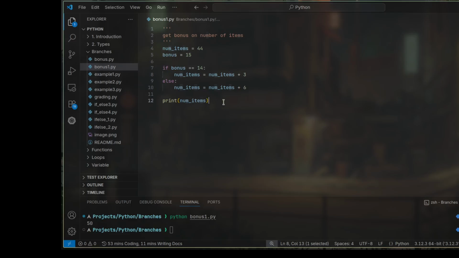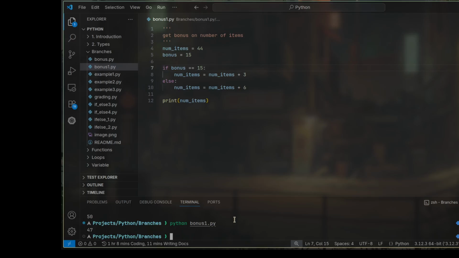our example. So in our example, the bonus we have is 15, and we are trying to say if it is exactly 14, you add 3. If it's not exactly 14, that's why we have 50 being the answer, because it's 44 plus 6. Let's do an example whereby we change this to 15 so that it exactly matches the bonus. So if you can guess already, the answer to this won't be 50 anymore. It will be 47 because it's 44 plus 3.